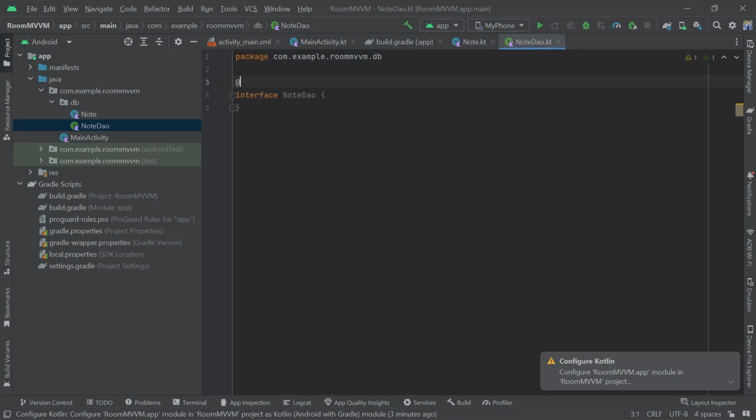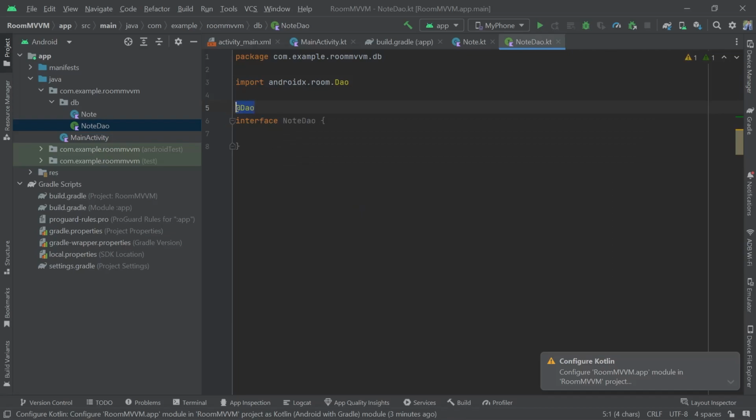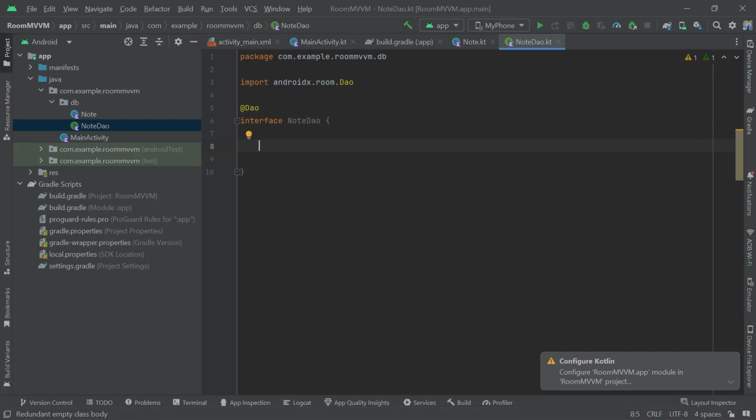So we have to use here the annotation Dao, and this is a very handy thing that we can just define annotations, and we can just tell our application that this is our entity, this is our DAO, this is our database. Okay, so just remember these annotations. So this is our data access object, and inside this we can define our functions to get and to set our values inside of our database, inside of our table.